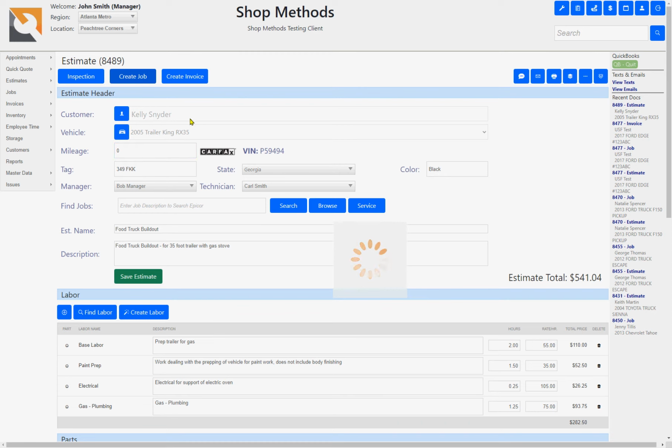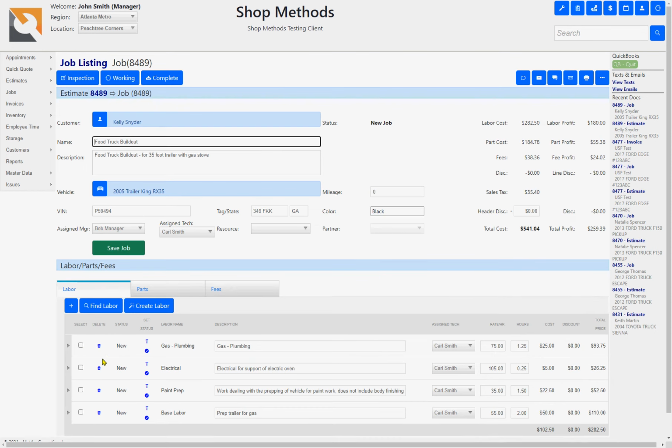Okay, so this is actually creating the job. It's taking all that data and moving it over to the job area. It's also notifying the technician that is assigned to this job that they have work to do. As a lot of you may be aware, in shop methods, you can actually track time that a technician works on each task, and that's done in the tech portal. We're not going to go into that too much.